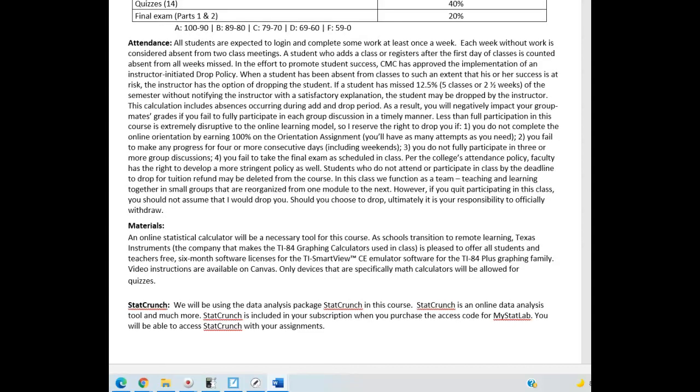Materials. An online statistical calculator will be a necessary tool for this course. As schools transition to remote learning, Texas Instruments, the company that makes the TI-84 graphing calculators used in this class, is pleased to offer all students and teachers free 6-month software licenses for the TI SmartView CE emulator software for the TI-84 Plus graphing family. Video instructions on how to do this are available on Canvas. Only devices that are specifically math calculators will be allowed for quizzes.